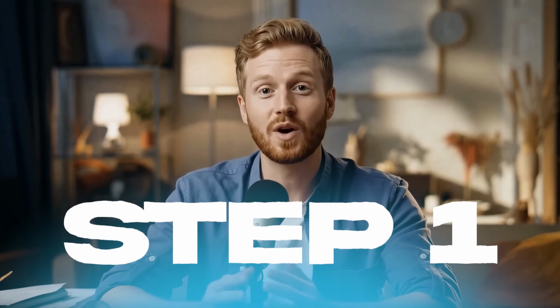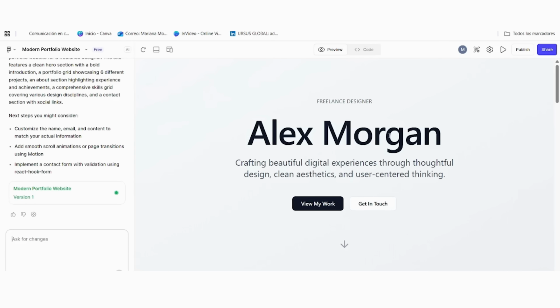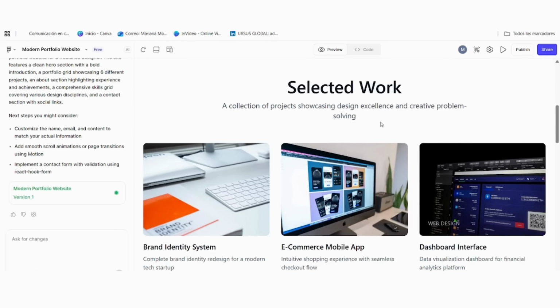Step 1. Set up your project in Figma using AI. Now here comes my absolute favorite part, because this is where everything starts to feel easy instead of overwhelming.